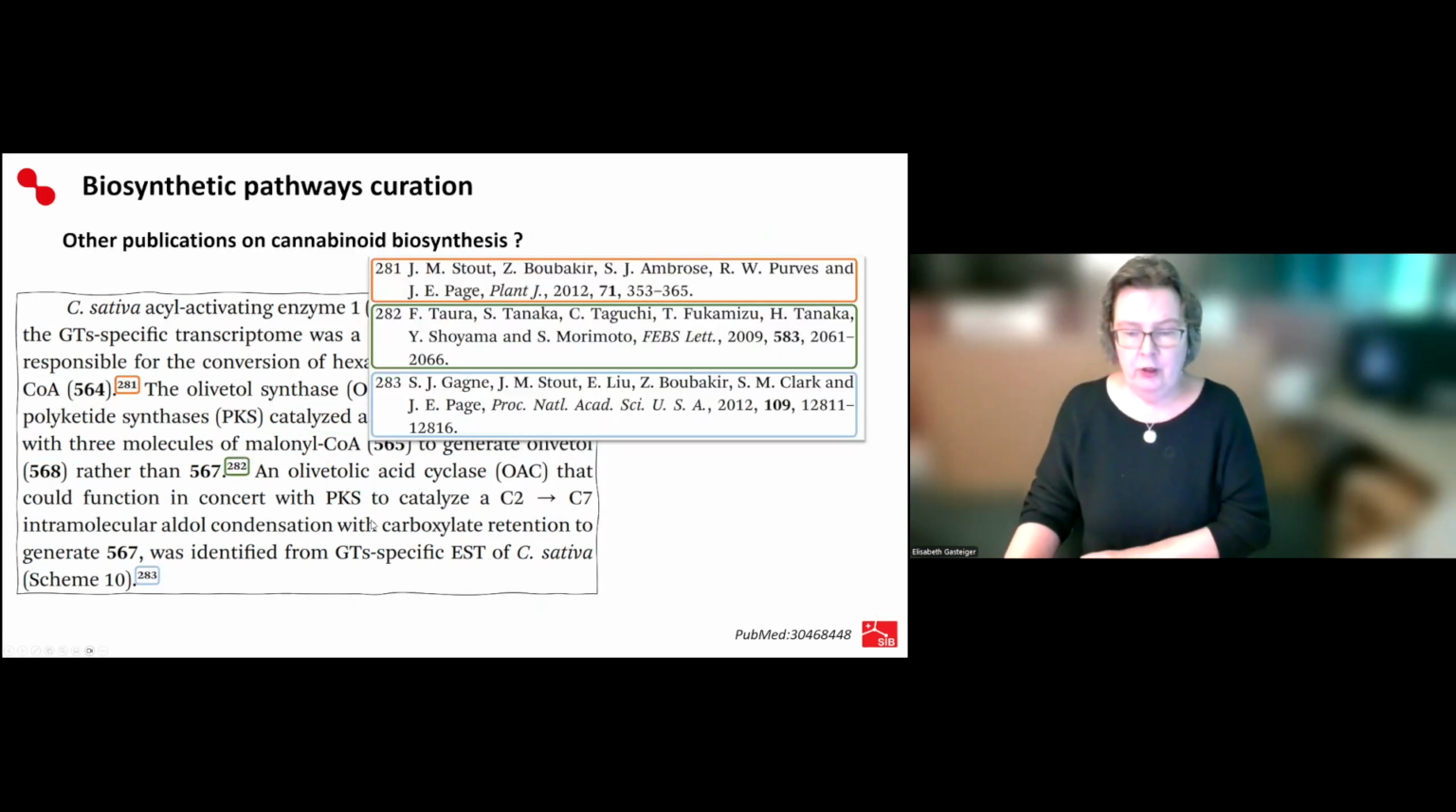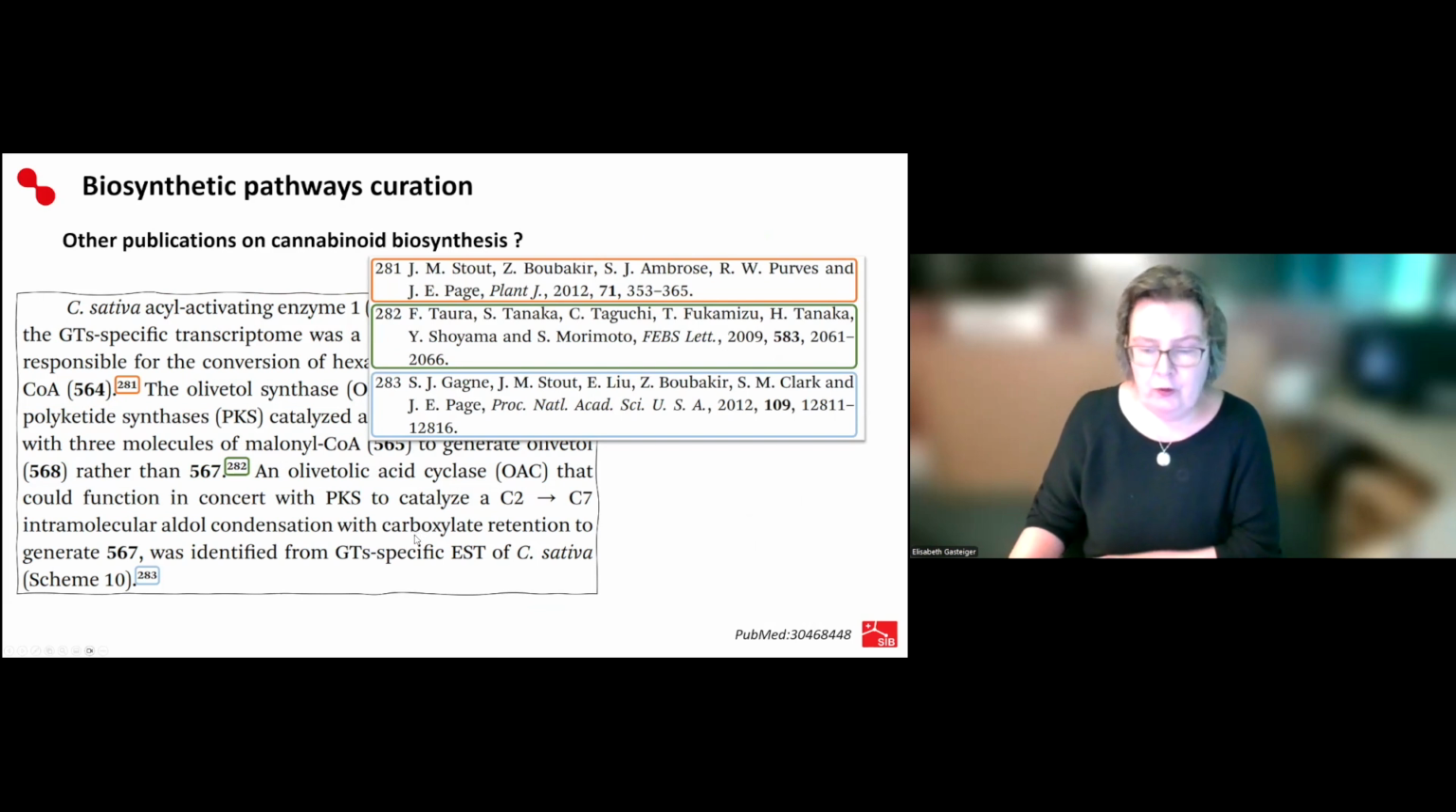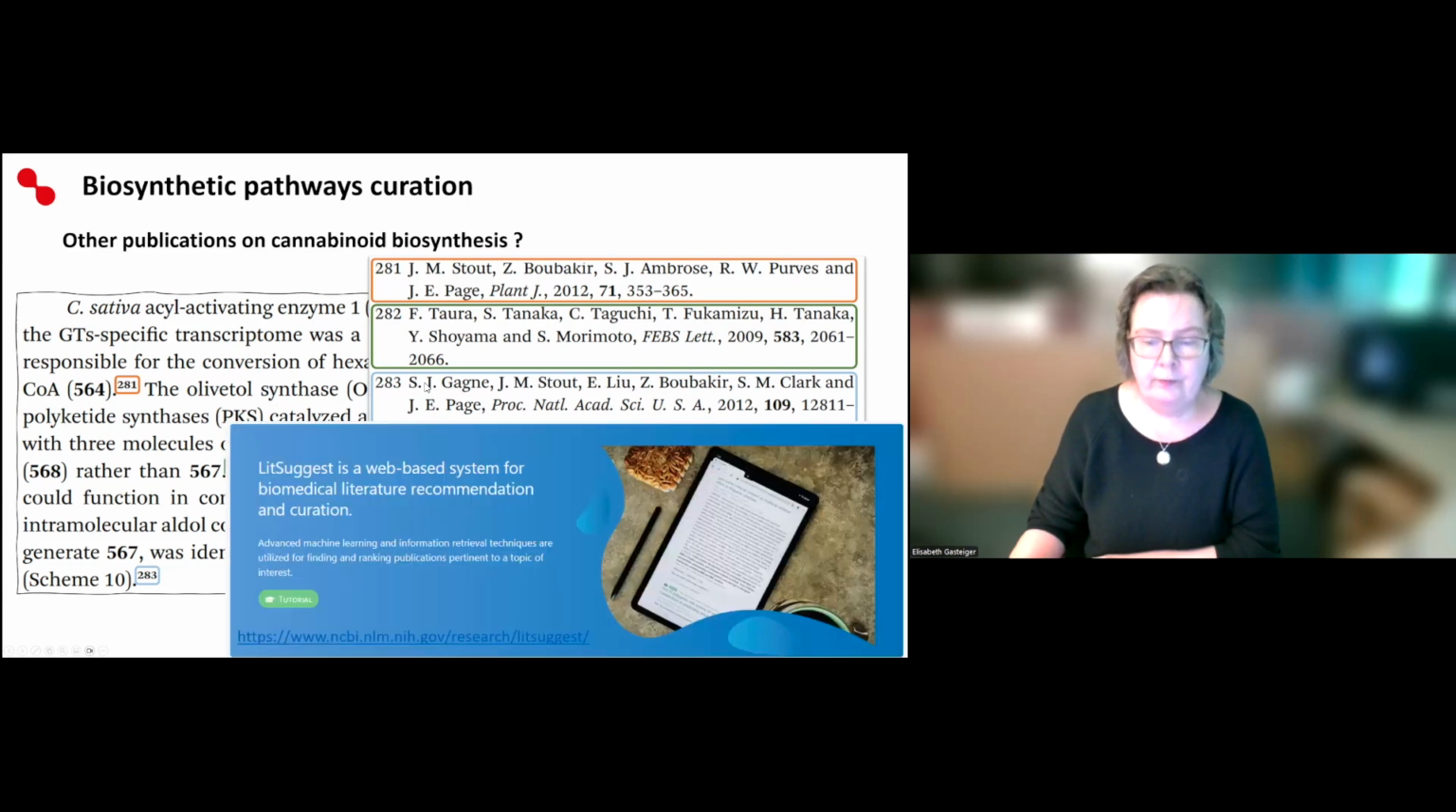And to find additional information on the pathway, we of course refer to the publications cited in the reference list of the article. We also use a tool based on machine learning, which is called LitSuggest, to help identify other pertinent publications. And this tool was actually trained, among others, with input of our curators for the identification of enzymes.